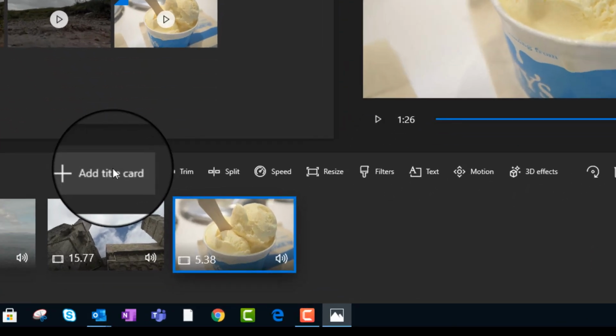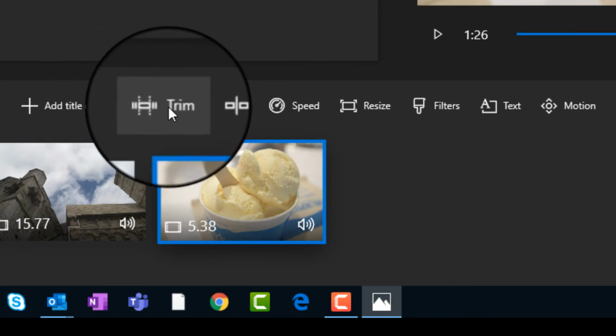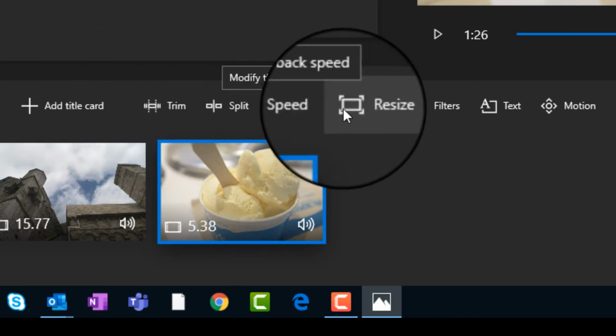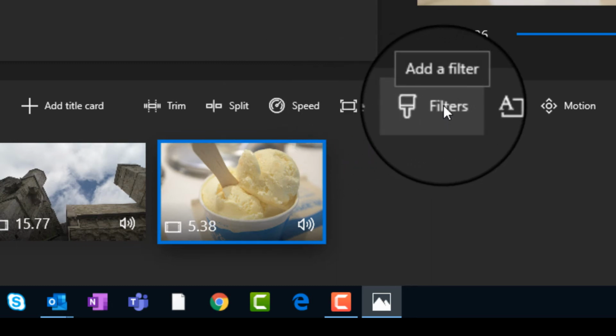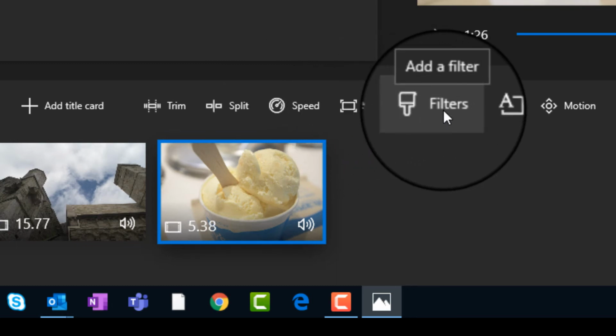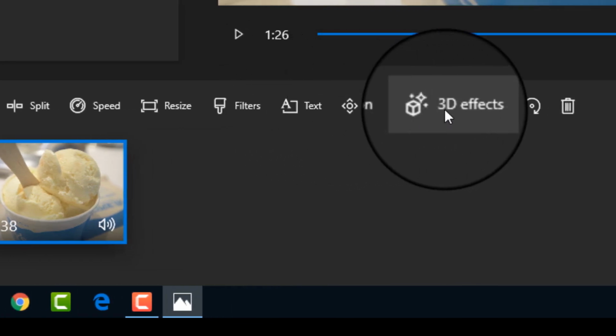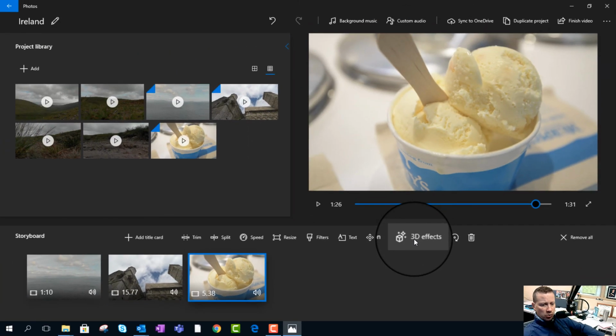As we move down to the storyboard, I can add title cards, I can trim up clips, I can split clips, change the speed of them, resize them, add filters. I'm not a big filter fan, for one. Add some text, motion, and then there's some actually pretty cool 3D effects. For the most part, they're fun. Kids like to do them a lot. So if you're in a lab situation, you can certainly use that as well.